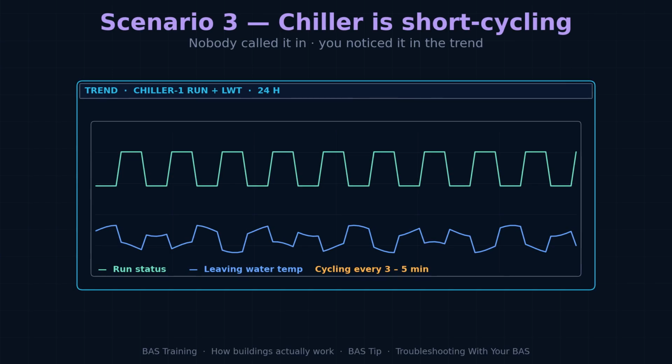Scenario 3. A chiller or boiler is short cycling, turning on and off too frequently. Nobody has called it in yet, but you notice it. How? Your trend data. You pull a 24-hour trend on the chiller run status point, and instead of seeing long, steady-on periods, you see it flipping every 3 to 5 minutes.